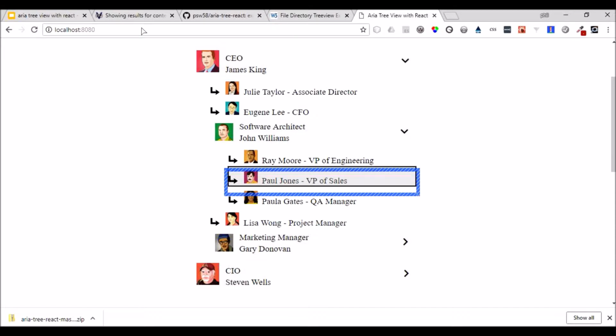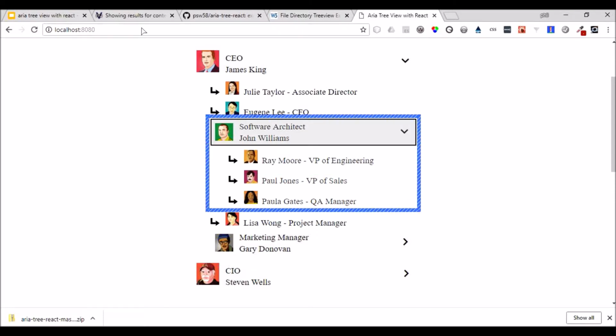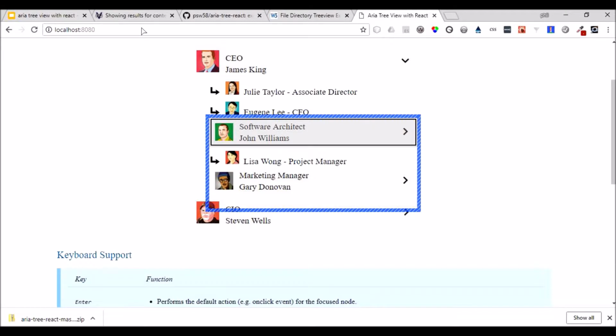So I'm at level 3 in the org chart, so I know I started at CEO James King, I went into John Williams, and I'm there. If I want to collapse this, I can just arrow left. Level 2, Software Architect John Williams, Ray Moore - VP of Engineering, Paul Jones - VP of Sales, Paula Gates - QA Manager. That'll take me to the node, and then if I hit arrow left again, it'll collapse this node. Software Architect John Williams, collapsed.